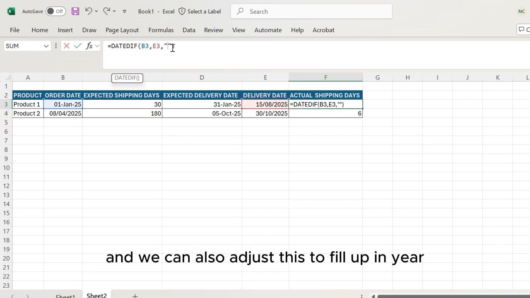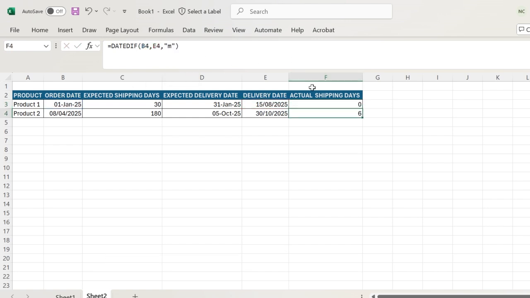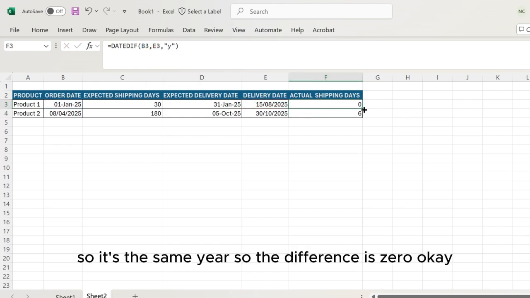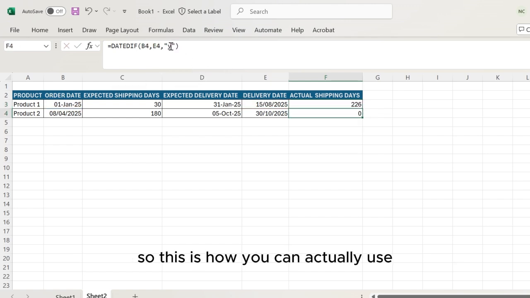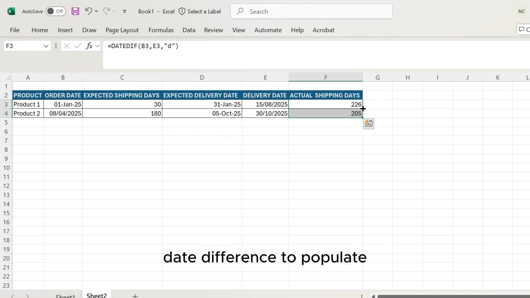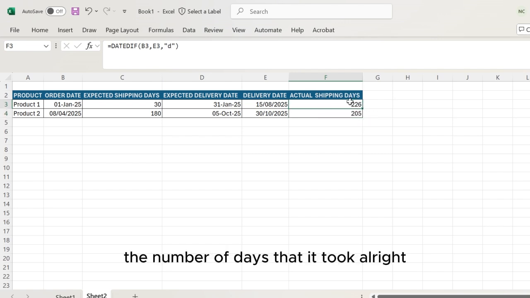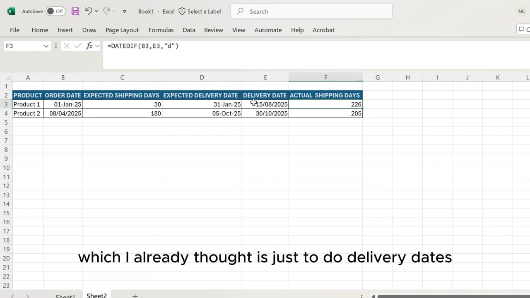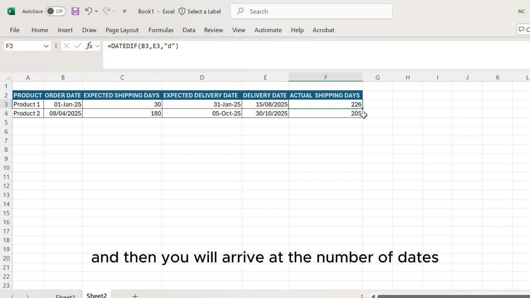And we can also adjust this to fill up in year. So it's the same year, so the difference is 0. Okay, so this is how you can actually use the difference to populate the number of days that it took. All right, so another way you can do this, which I already taught, is just to do delivery date minus order date, and then you will arrive at the number of days.